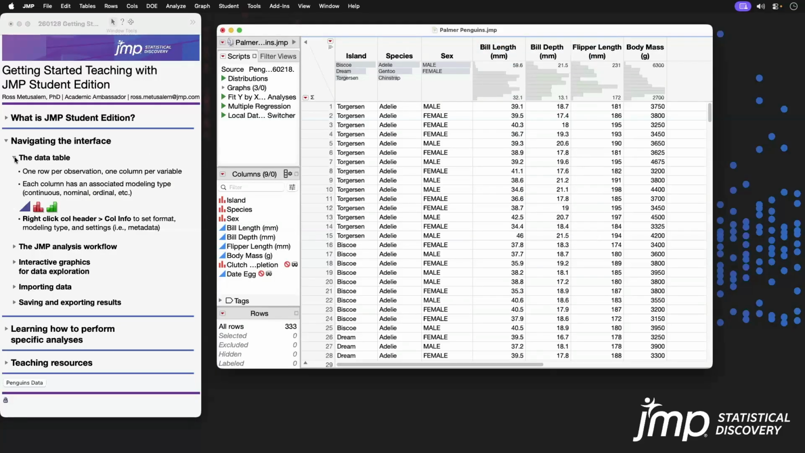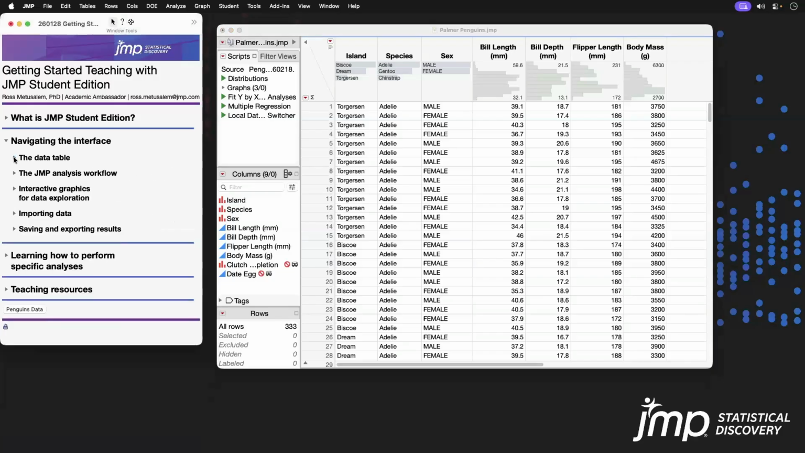Now, once your data table is ready to go, any analysis that you want to do is really going to follow the same basic steps, no matter if it's a simple univariate analysis or maybe you're even doing some advanced predictive modeling or machine learning. This is what I'm referring to in this journal as the JMP analysis workflow. So let's see what that is.